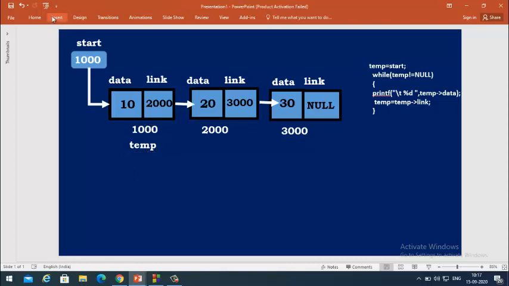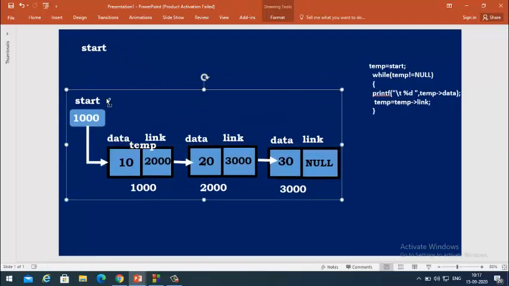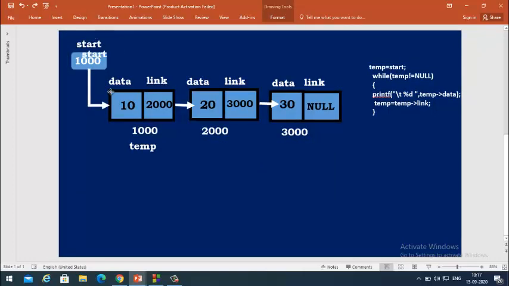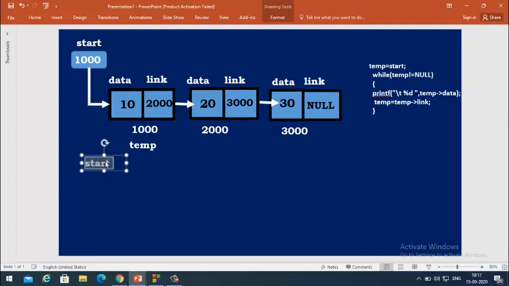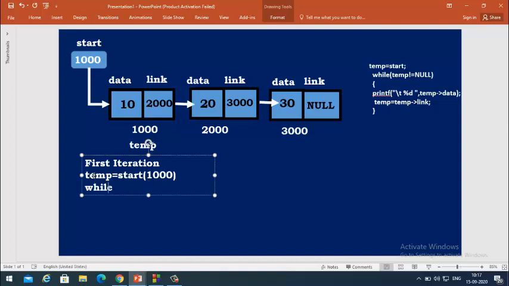Just see the first iteration. In the first iteration, temp is assigned with start, and start initially contains 1000. After that, I'm going to the while loop. And what is that while loop saying? Temp not equal to null.